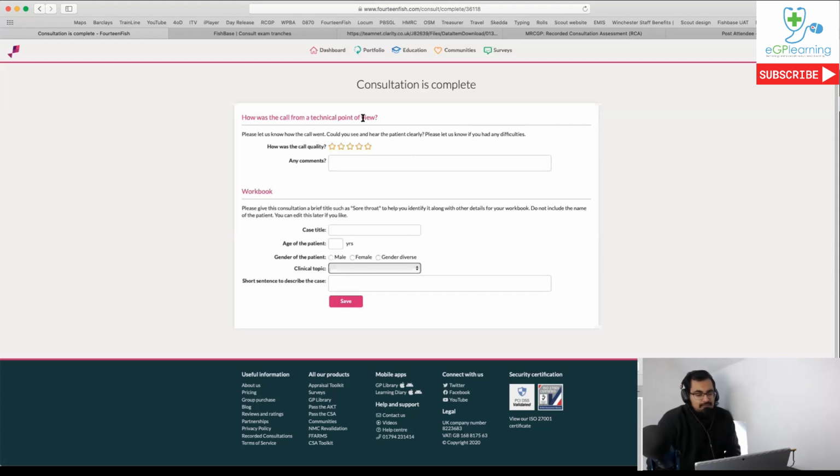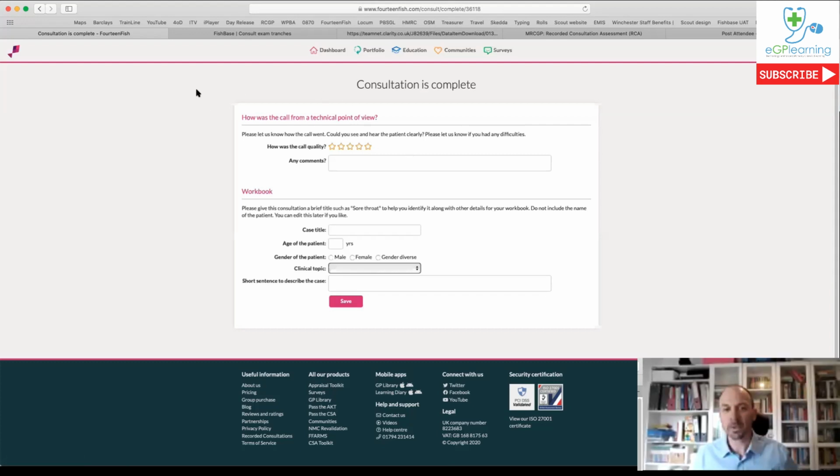So as the trainee, I'm now given this page, and it's giving me an option to say about the quality of the call, which is really formative for 14fish, so they can analyze and see if there were issues, and any specific comments. So it was fine. If you put 1 because it just didn't connect or whatever, then 14fish will get a notification of that, and we'll be able to look into why that might have occurred and try and make a fix.